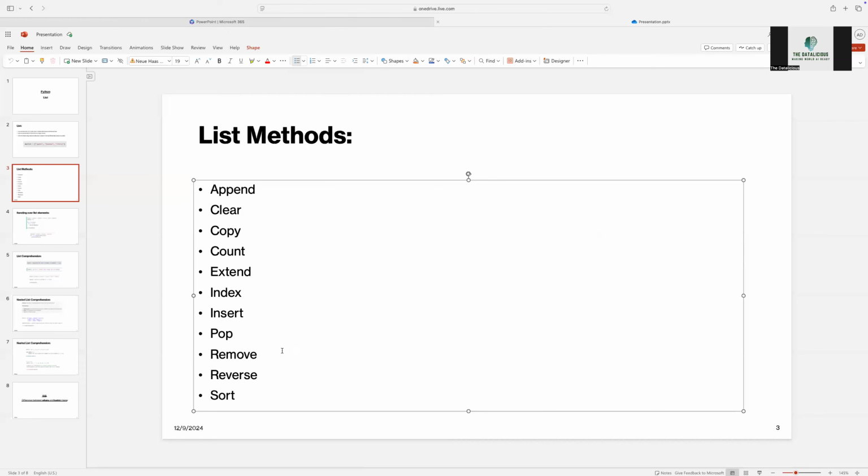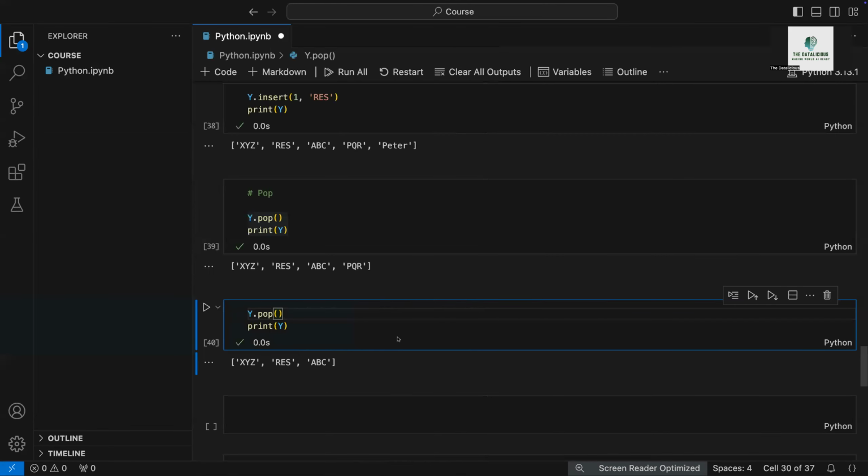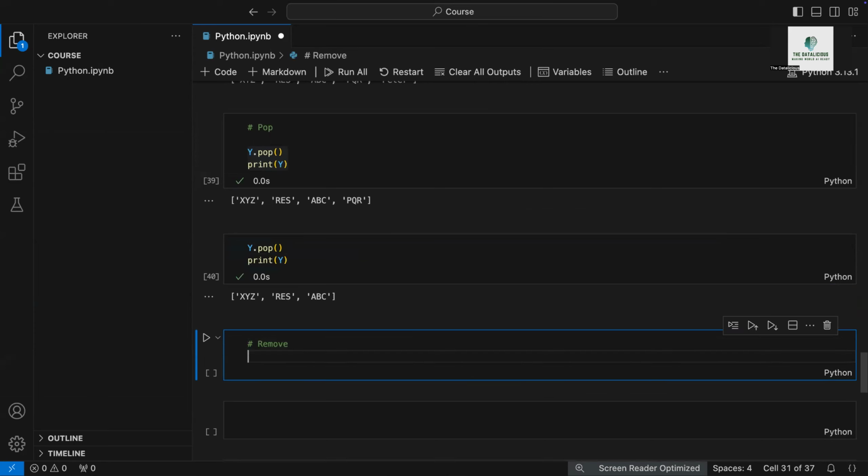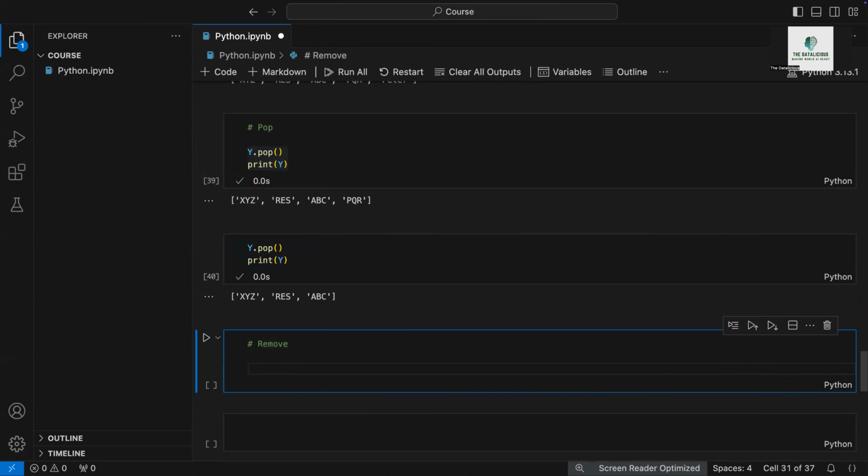Now what is next? It's remove. Now, similar to pop. What's the difference between pop and remove? Pop was always removing the very last element. What remove will do is take the element which we want to remove from a list, and it will remove the first element from the list.